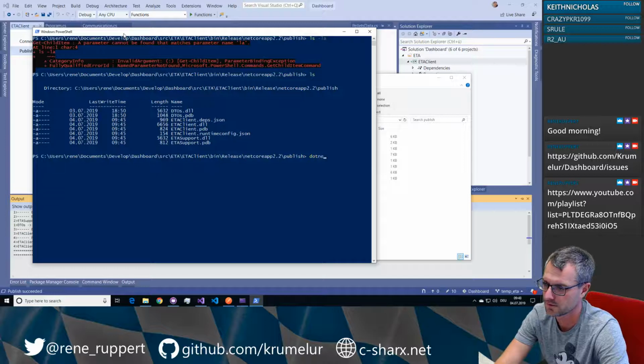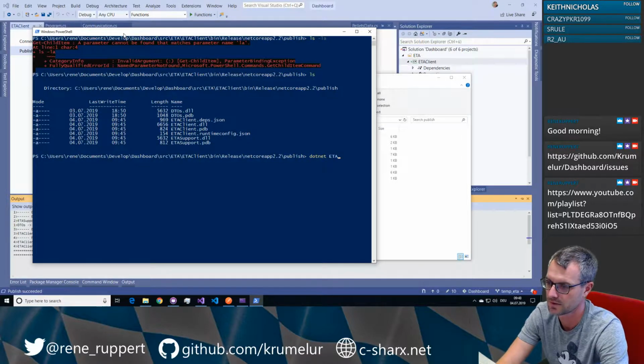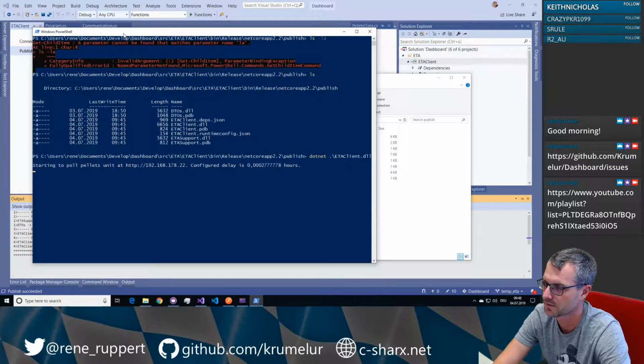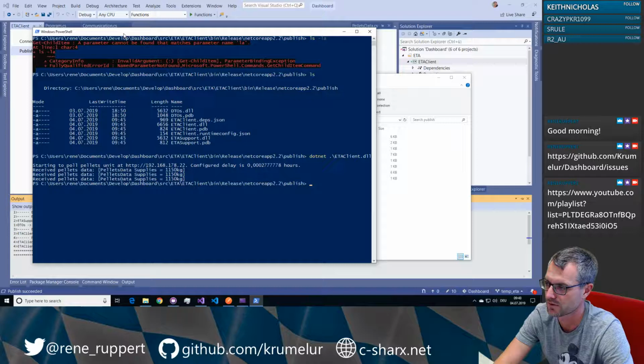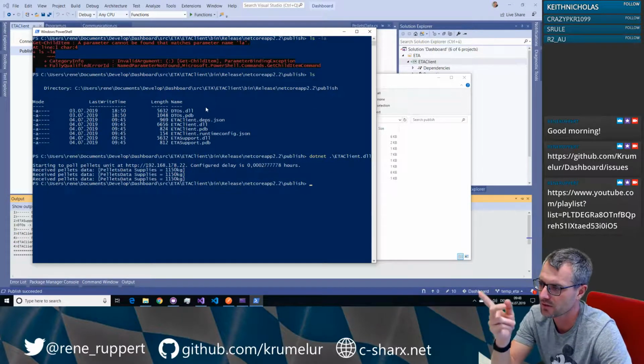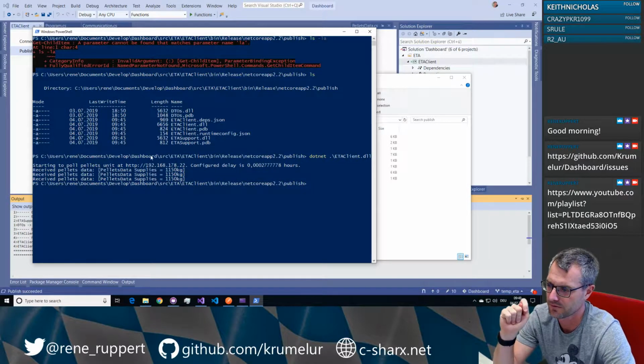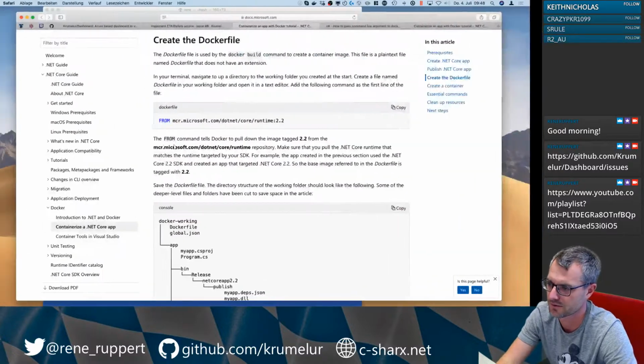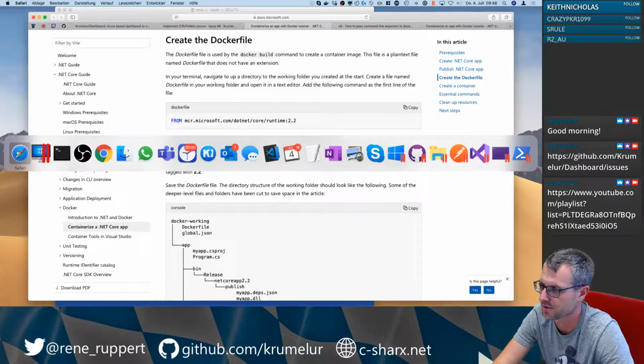Let's do the following: dotnet ETA client.dll, and so this is running. So it really seems like it correctly compiled it, and I should now also be able to run this on a Mac. That's maybe the first test before trying to containerize this and add another layer of abstraction there.